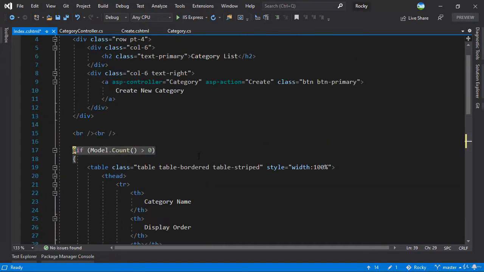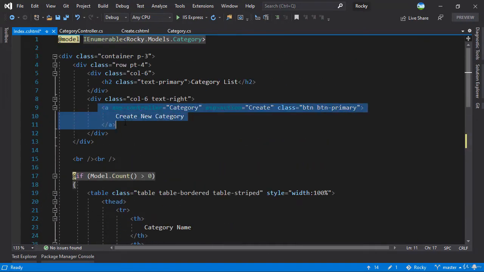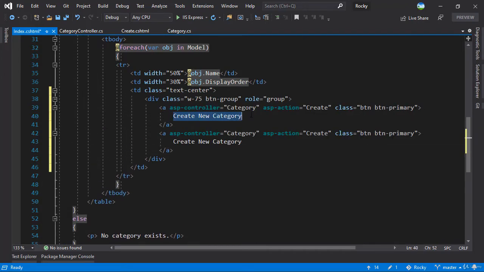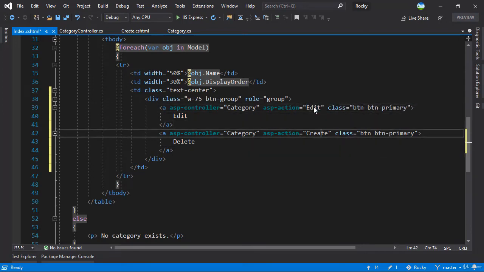We have an anchor tag on the top, so we can just copy this and paste it right here 2 times. First one here will be for edit and the later one is for deleting a category. Now we need action names for edit and delete, so we'll call them edit as well as delete. We have not added these actions, but we will do that in a while. So we have btn primary and for delete we'll make it danger to give it a red color.